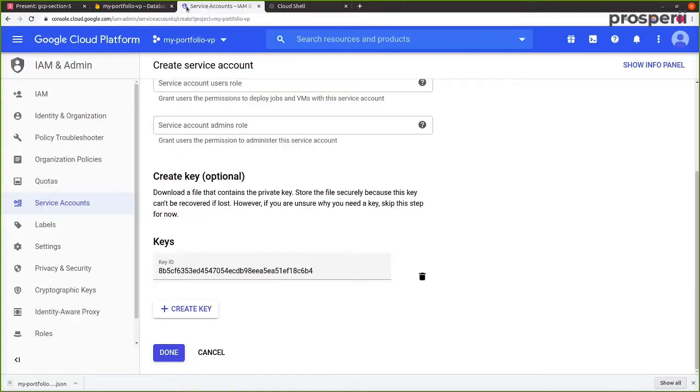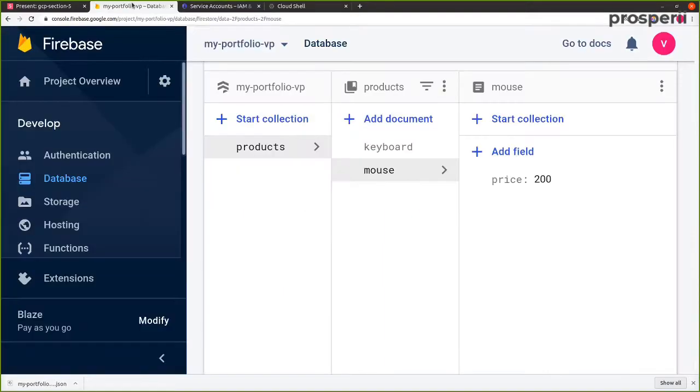So with this, we have created a new service account. A service account is just like your own login credentials, like a username and password, which you use to access a particular service. So over here you are using that to access Cloud Firebase.